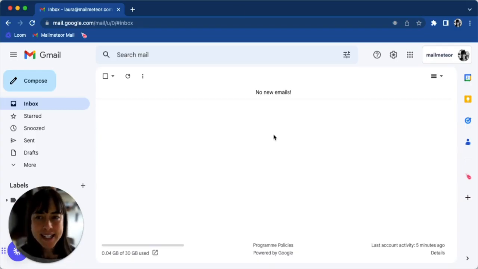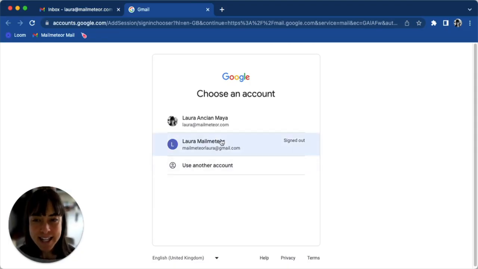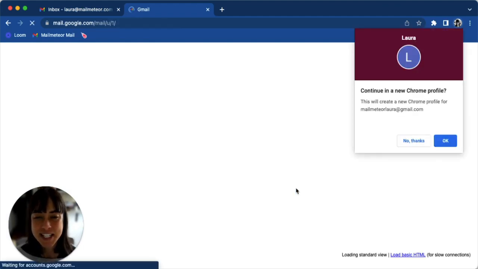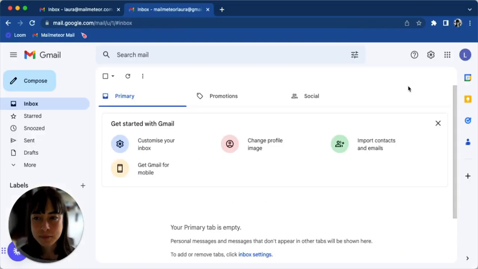Now let's add a secondary Gmail account to your default account. To do that, just click on your face and select Add Another Account. Select the account you want to add or click on Use Another Account. Sign in, then click Next. That's it, you've set up your secondary account. You can add more secondary accounts by following the same four-step process as before.